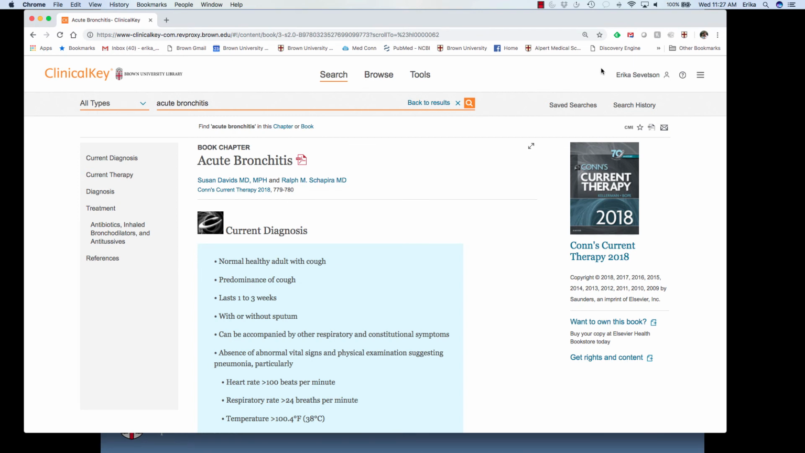Access Medicine, Clinical Key, DynaMed, all of these allow you to create your own personal account, which will allow you to log in directly to the resource rather than going through the library's website each time. Clinical Key's login does allow you to download PDFs of book chapters in addition to images that you could use in a presentation.